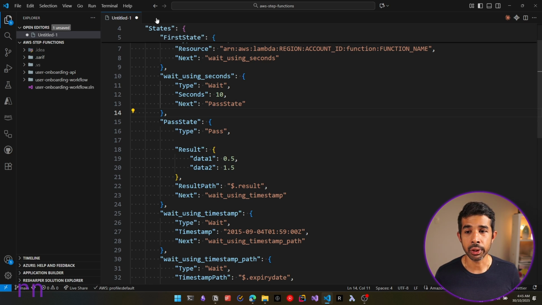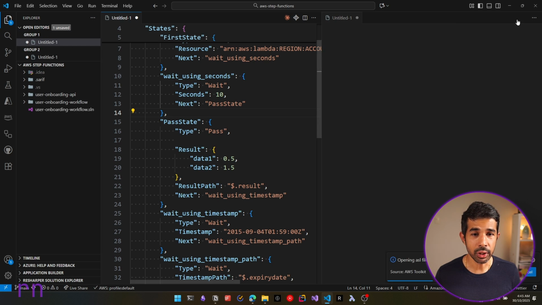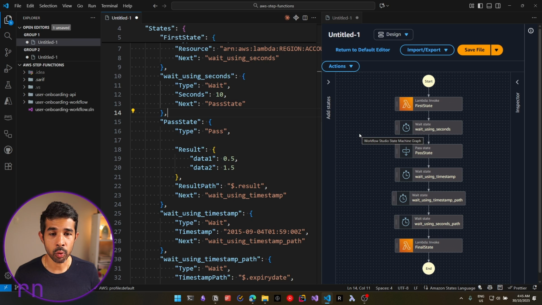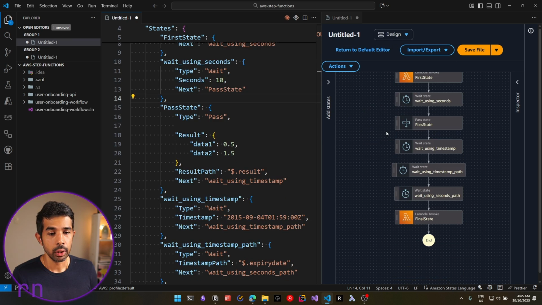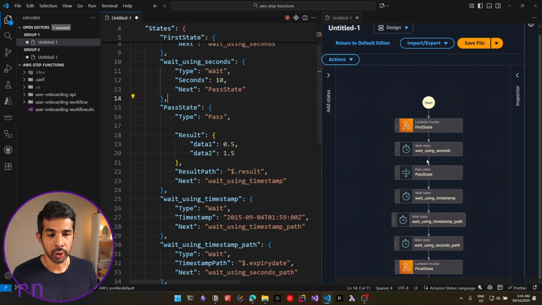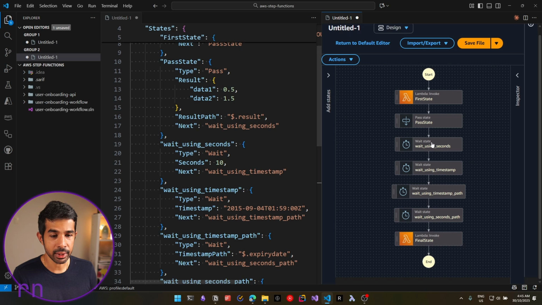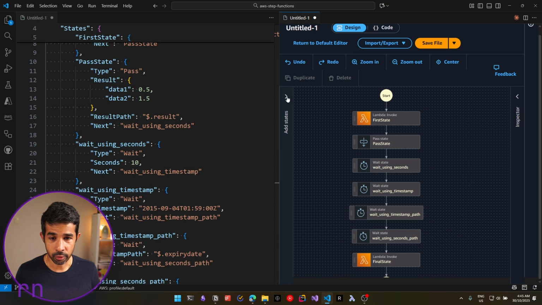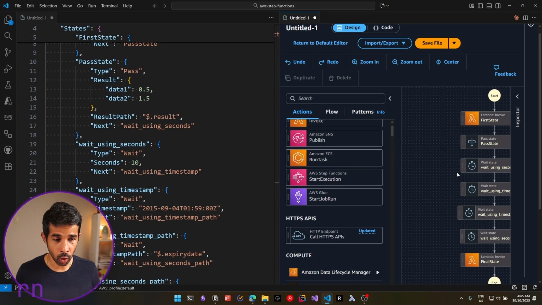So in Visual Studio Code, over to the right, you can see an icon which you can select, which says Open with Workflow Studio. Once you click that, you get the exact same UI that we had in AWS Console to build out this workflow. Now you can visualize the entire workflow that this ASL represents. You can also drag and drop between these states, which automatically updates the code. If you want to create a new state, you can also do that from within here, and you can drag and drop all the states.